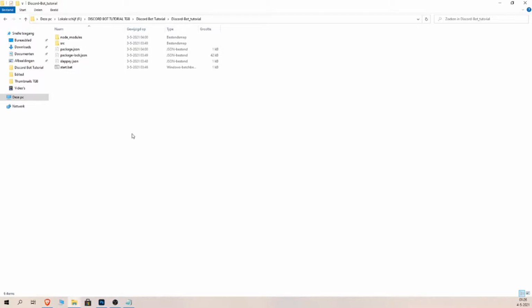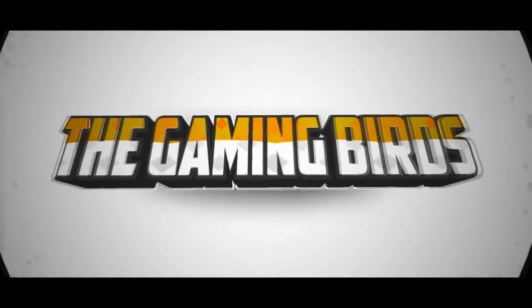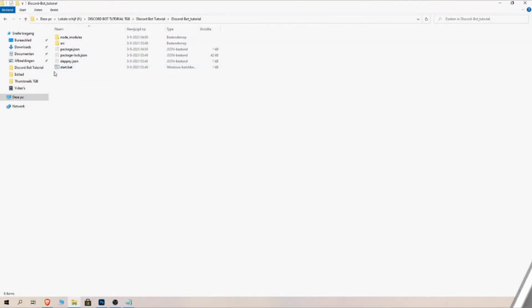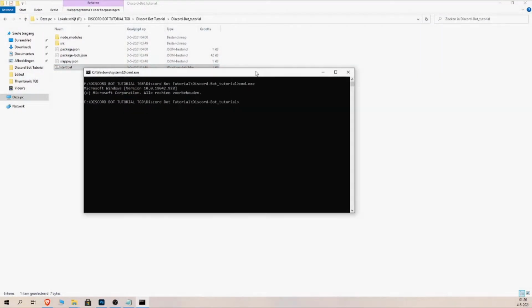Today we're gonna make a purge command for our Discord bot. Click on the start.bat file. Slappy generate command purge. Category of moderation.